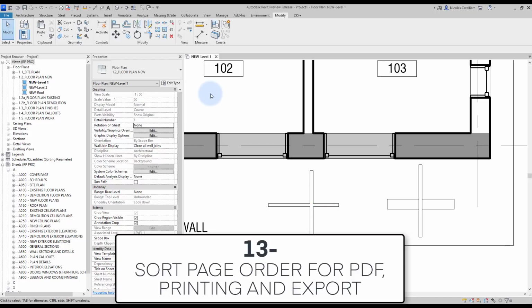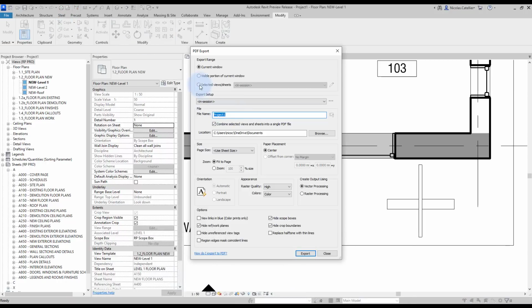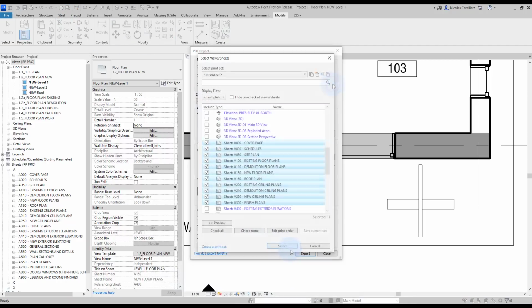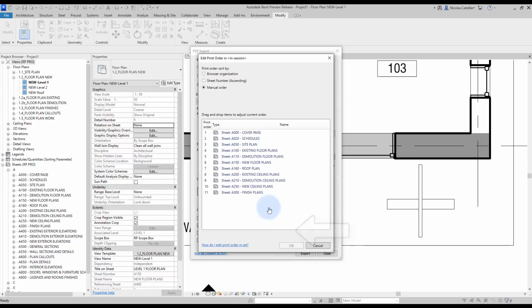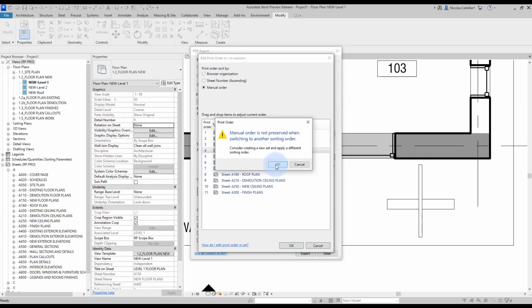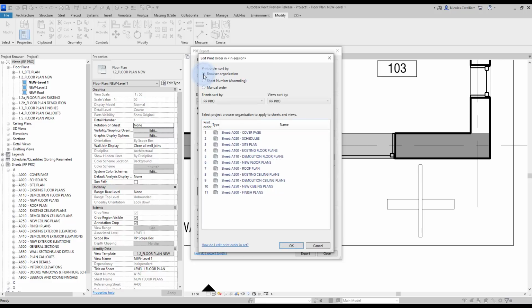Feature number 13, sort page order for PDF, printing, and export. In the old Revit, you were forced to export a set of PDF in alphabetical order. In the new release, there's a tool called Edit Print Order. There are three methods to sort the views and sheets. The first is manual. You can drag and drop sheets. The second method is alphabetical, which is the default. Finally, you can sort the sheets by specific settings you have set up in your project browser. This way, users won't have to reorder the sheets in Acrobat.